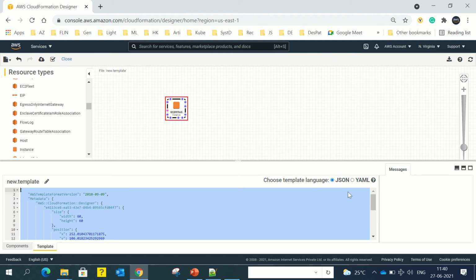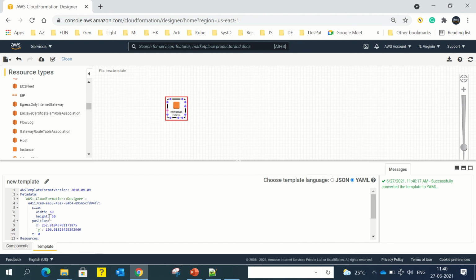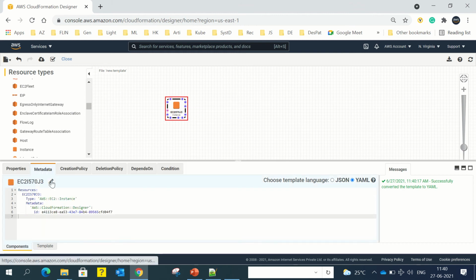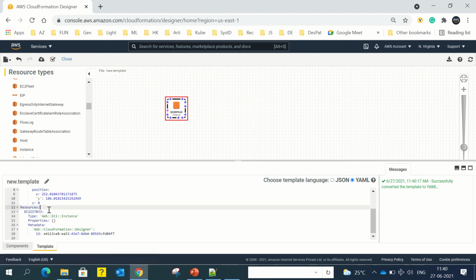And if I want to see the YAML version of this component, I just click here and you can see that the YAML version of this EC2 instance is highlighted here. So this is very handy. I can do it component wise. As I was saying, we have properties, metadata, and all those things, and they can be added separately, or you can copy the entire JSON file or the entire YAML file and put it here. So there are multiple ways to do this.